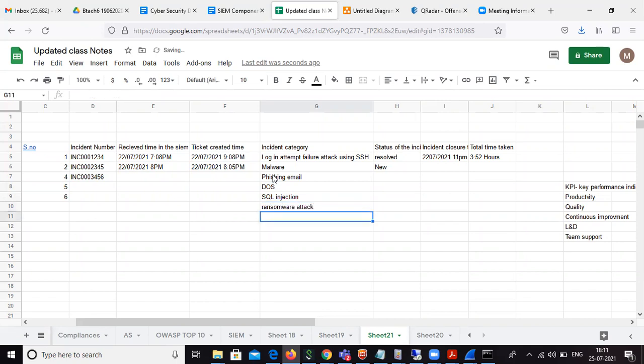One is related to VPN authentication failure. One is related to an elevation of privilege attack. One is adding a user in the Active Directory. So these are some of the things. For example, this one you completed, resolved. This one also you resolved, nothing but closed. This is also resolved. So this is still work in progress.